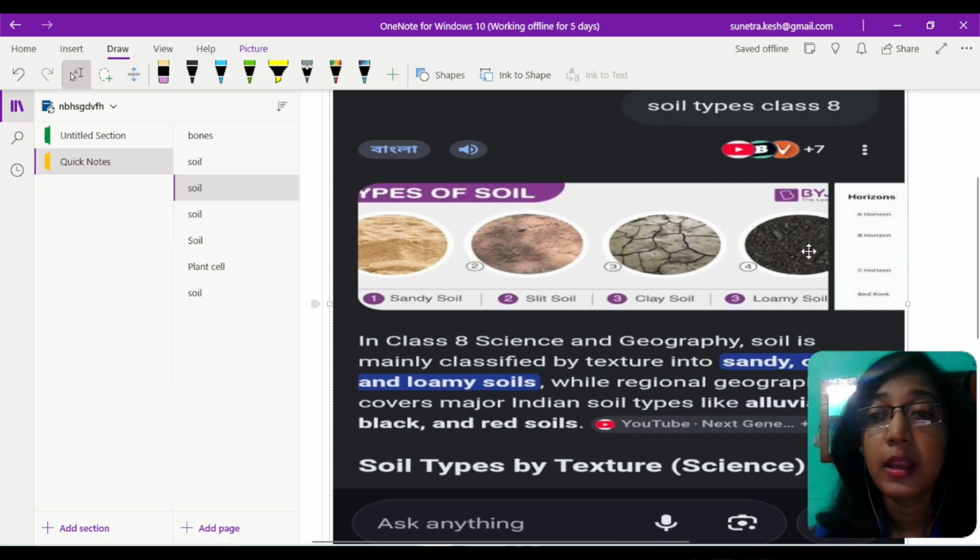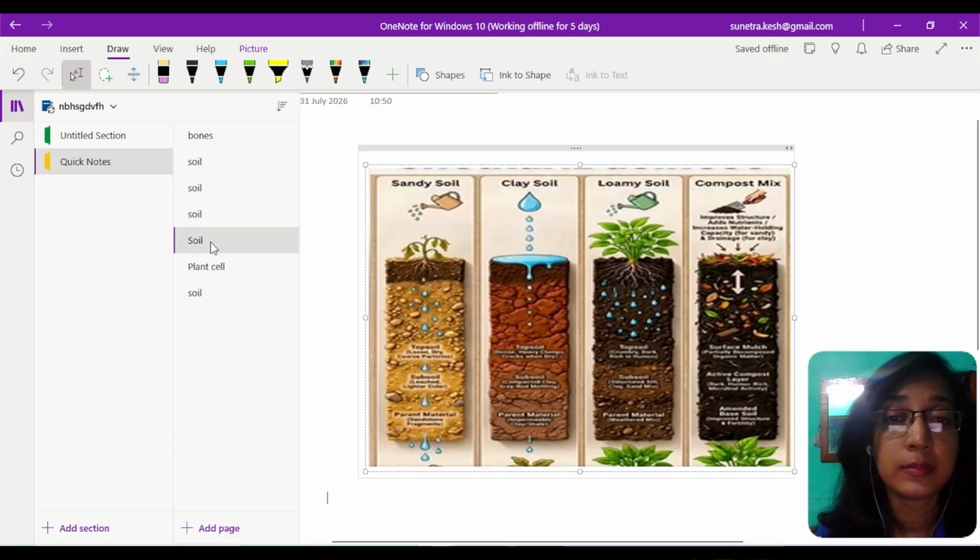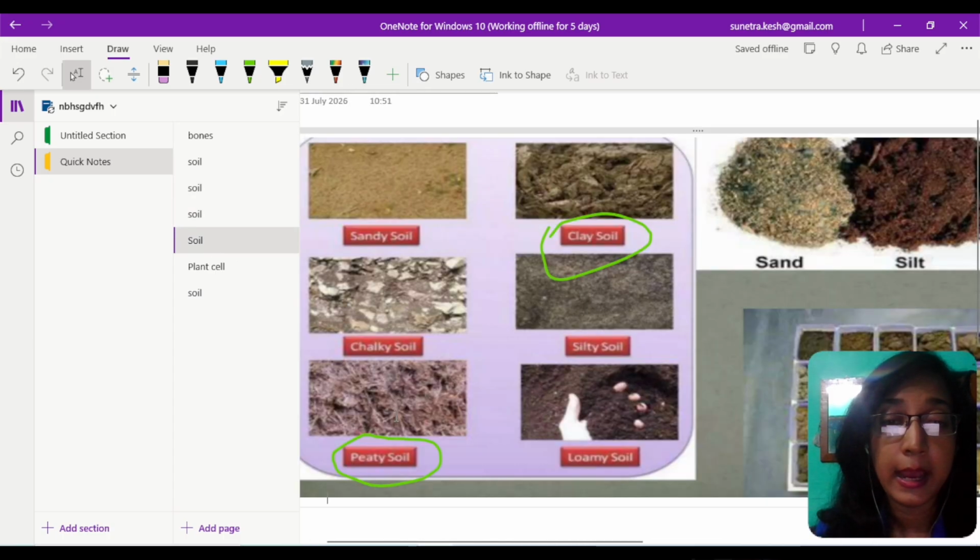And this is a loamy soil. And this is a peaty soil. It's grass straws that get dried up, so that mixed up soil is called peaty soil. And this is a chalky soil, like what chalks are made of. Loamy soil, this one is silty soil, this one is clay soil, and this one is sandy soil.